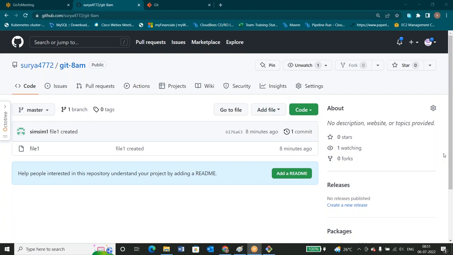Sir, we have created one file, let us say file one, and we have written some code in it, and we have pushed it to the Git repository. Now if I write something else in that file on my local machine, will that be reflected in the repository, or do we need to do the push and commit commands again?